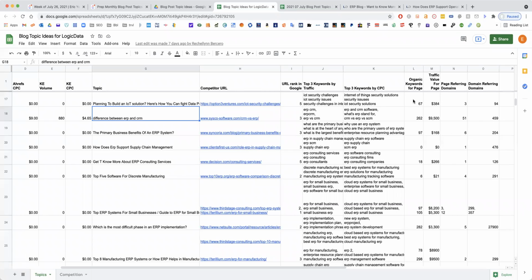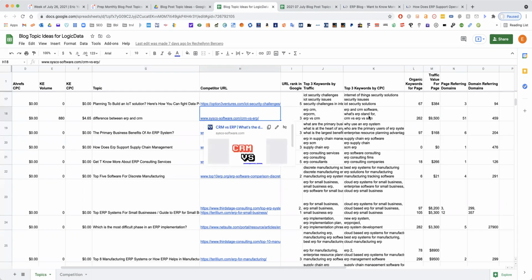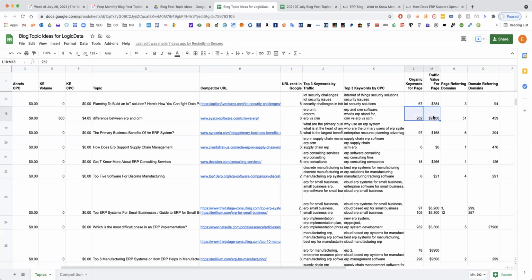Ideally, they'll get a lot of people visiting their site because people are searching for it and it has some value. So if this website were ranking for this article for these keywords, it's valuable. So this could be a good one.